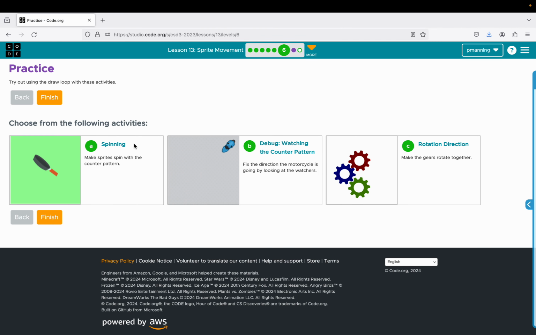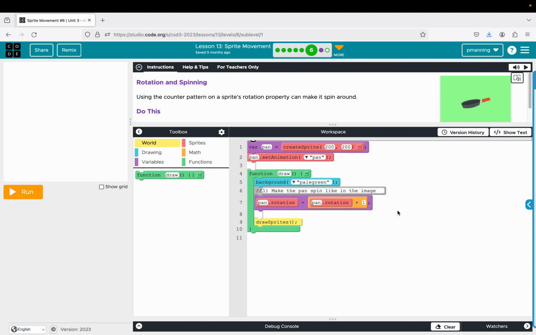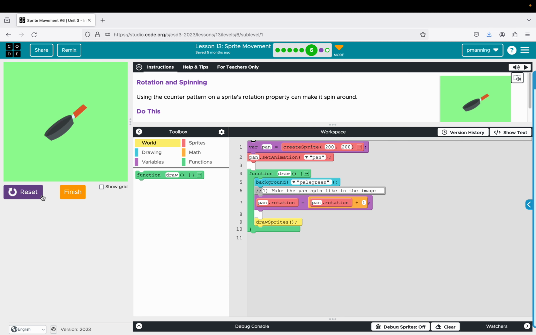Okay, some challenges. I think I did all of these, so we'll again just share the code and I'll talk about it as you look. This one's very simple. It is just a counter pattern with the rotation. Every frame, the rotation is going to update by taking the previous rotation plus 1, and that gives us the illusion of spinning in a clockwise pattern. If we wanted to spin in the other direction, we would just use a negative counter pattern and do pan.rotation gets pan.rotation minus 1, and it would spin the opposite way. Again, we create the sprite, set the animation above the draw loop, set the background inside, have our animation, and then draw sprites.